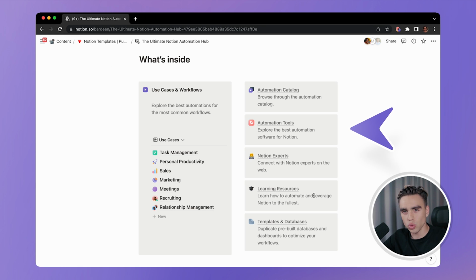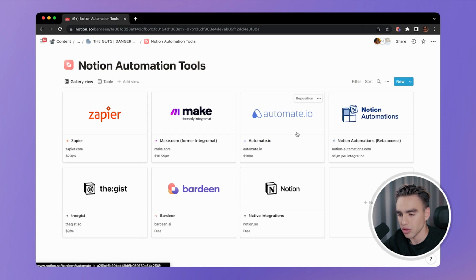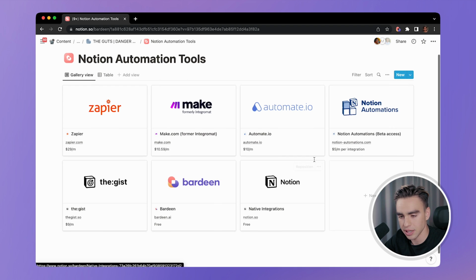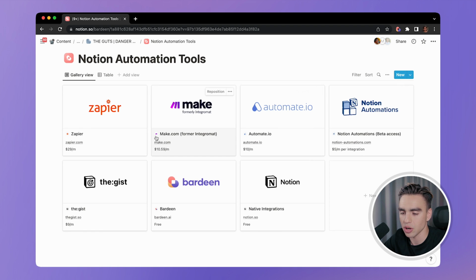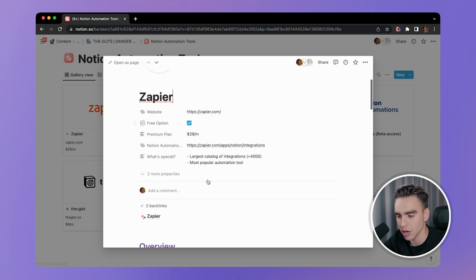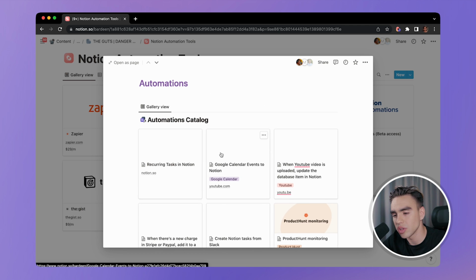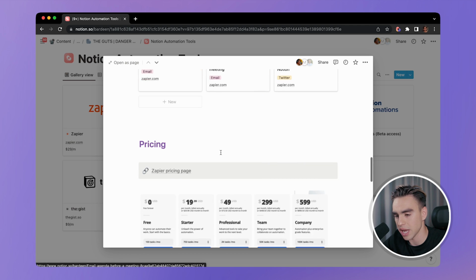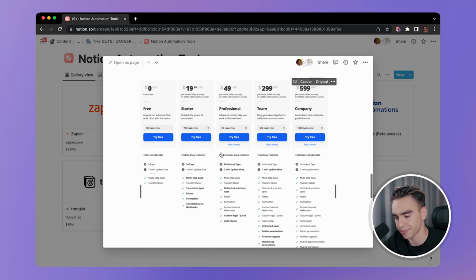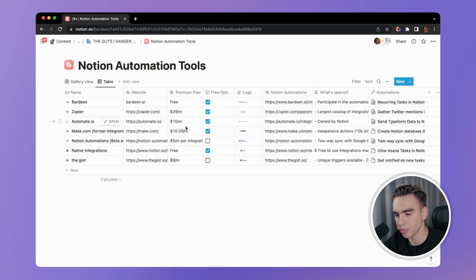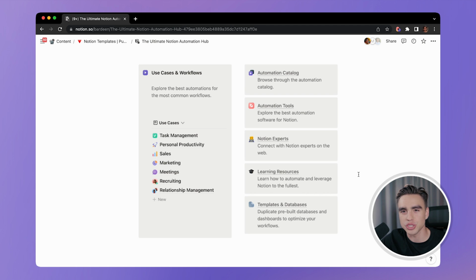Now let's explore the tools that will make the automations possible. Let's click on the automations tools list, and here we have different apps. You can click on the one that you like. Here is Zapier. You can see the pricing, the overview of what the tool can do, some of the pre-built automations here in our catalog, and the pricing. You can turn it into the table view to compare the tools. And frankly, the best thing to do is to try out different tools and see the capabilities of each. If the pre-built automations are just not enough for you, you can always build your own.